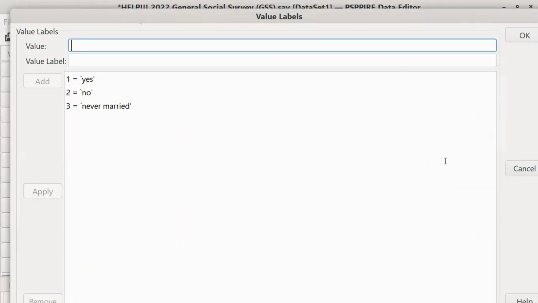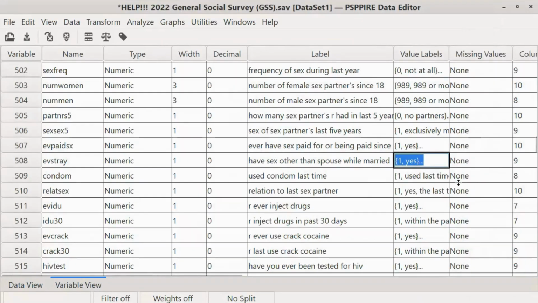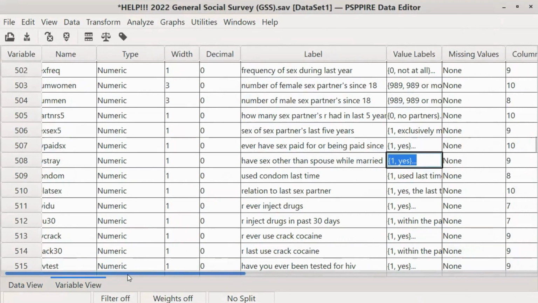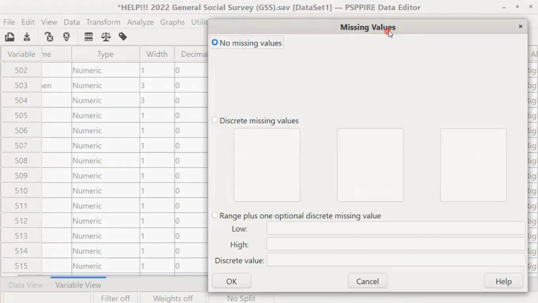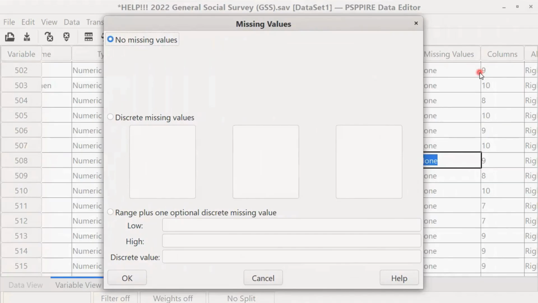So when we look at value labels, we see that 1 is yes, 2 is no, and 3 never married. So we need to make these people missing. But we don't want to delete them from our data set. So an easier way is to use the missing values column. Using the missing values column here, we can click on the box here, and you kind of have to click on the right side of the box, kind of a weird PSPP thing. And we get a window that looks like this. So we have three options: no missing values, discrete missing values, or range plus one optional discrete missing value. We want to use this one here, discrete missing values.